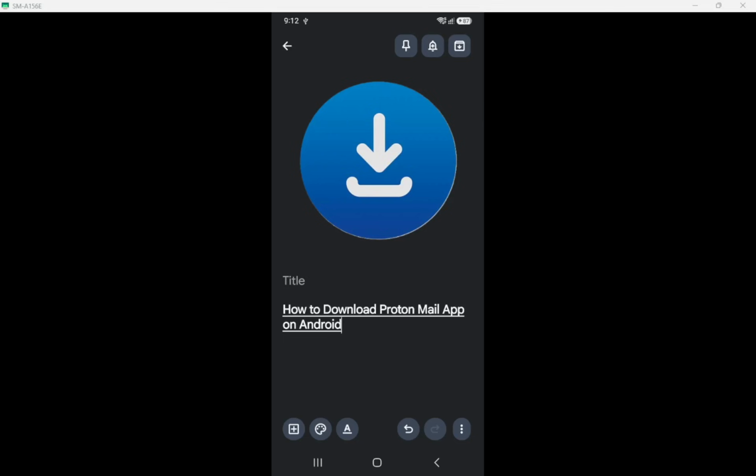In today's video, I'm going to teach you how to download Proton Mail app on Android. By the end, you will have the official encrypted email app ready to use on your phone.